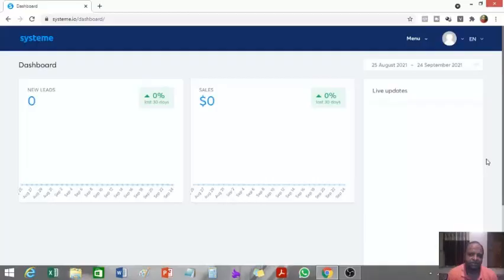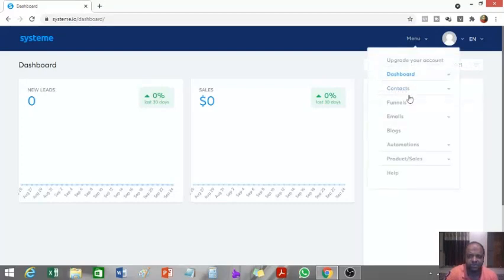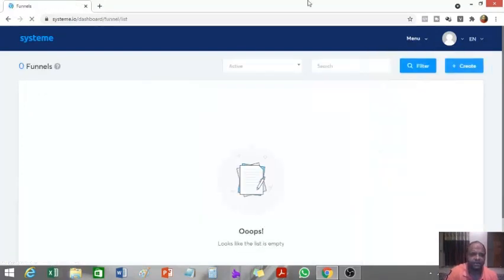Let's go. So now I'm logged into my System.io account, and here you'll see the dashboard. To create a funnel, we'll just click on the menu here at the top right, and in the drop down menu, you'll see the option funnels. We just have to click on funnels and it will open up a new window for us.